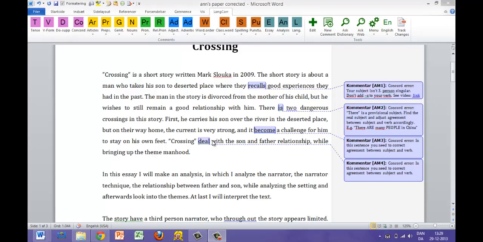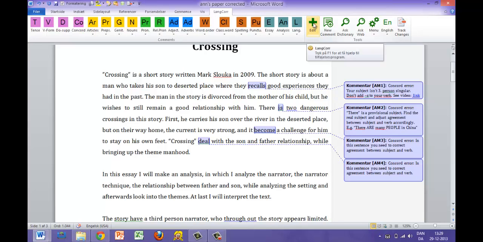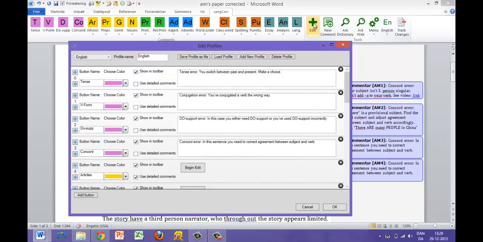But now I want to change my didactic approach, and therefore I need to change that comment, and I press the big green plus again to enter the Edit menu. I find the Concord category and make the comment even shorter because I want Anne to find the errors herself. I change the comment into Find the Concord error. In this way, I can change all the comments if I want to.